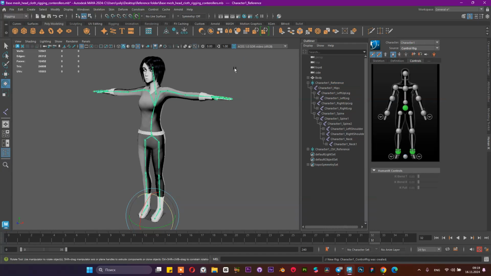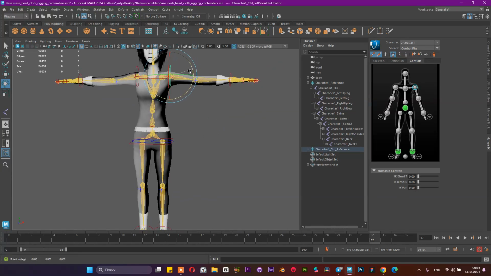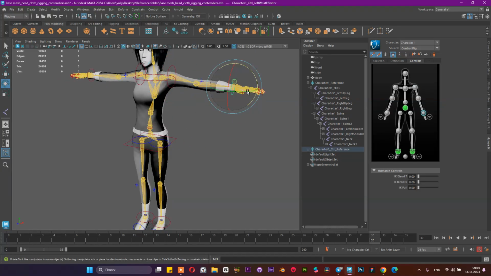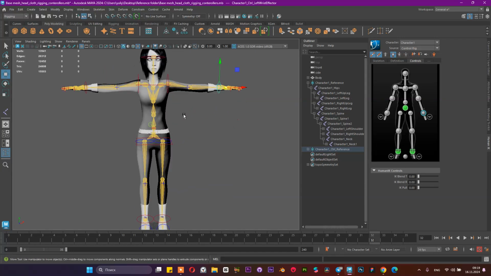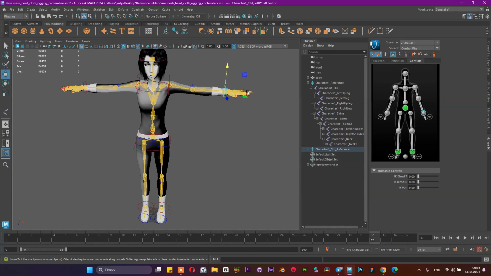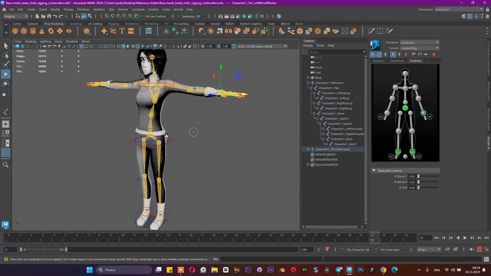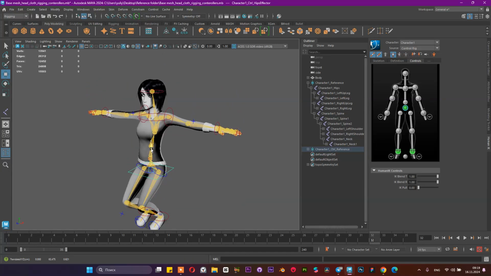It will be done automatically. And now you can see here we have some controllers. By using this controller, you can easily animate your character. You can select, for example, your arms and move it. Controllers also create some human IK.